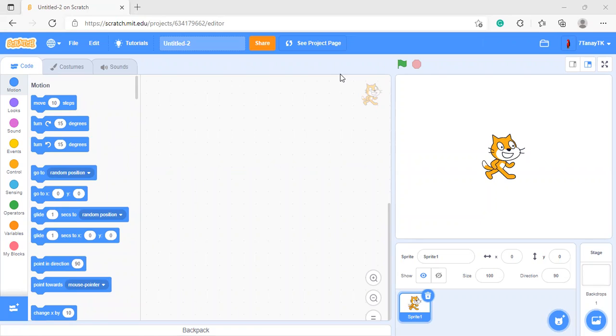It's me, TK. So today is part 2 of our Squid Game project. In part 1 we created the red light and green light game. Now in part 2 we will create the honeycomb challenge.